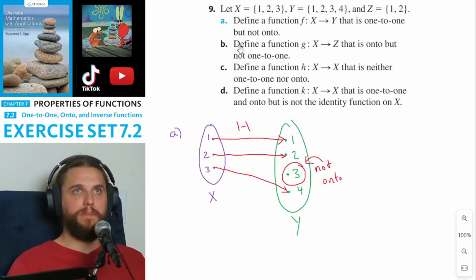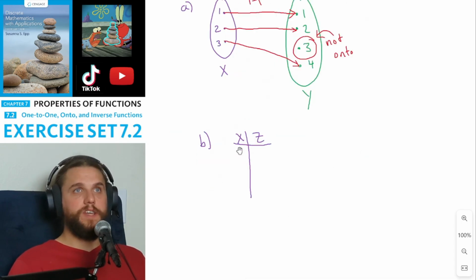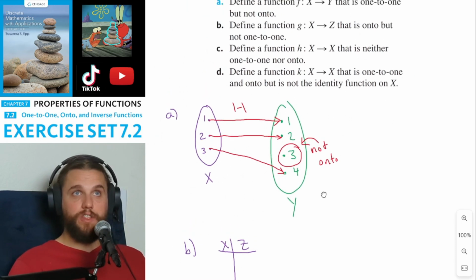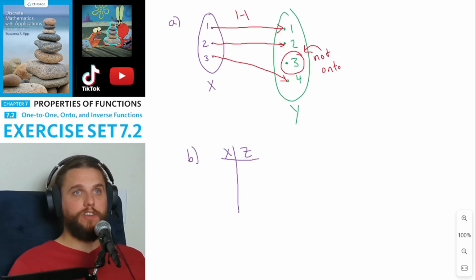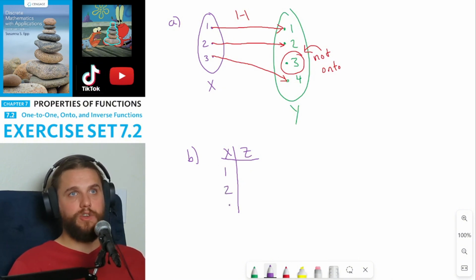Let's try part B. Define a function g from X to Z that is onto but not 1 to 1. This time, we're going to define the function using a table. To do this, we have to be a little bit more careful, though. And by that, I mean we need to make sure that we write down every element in X in our domain here. So X contains the elements 1, 2, and 3.